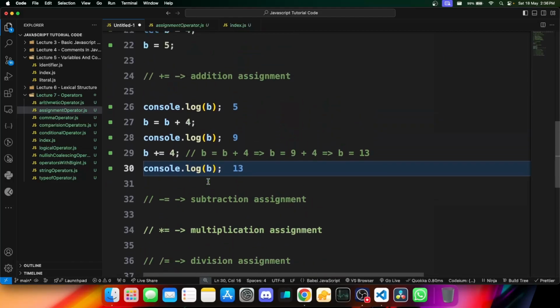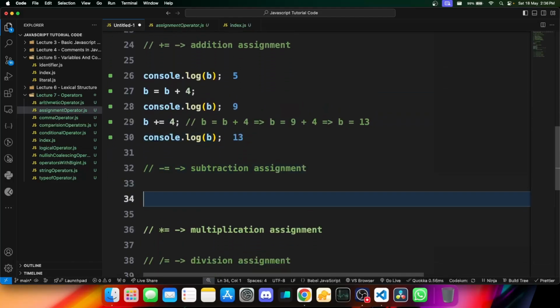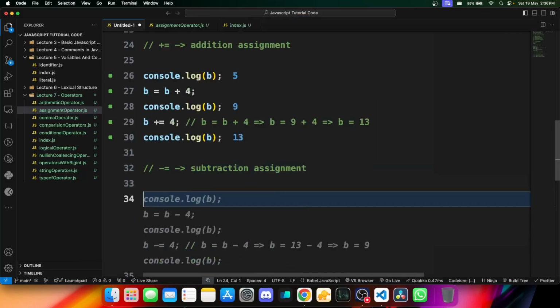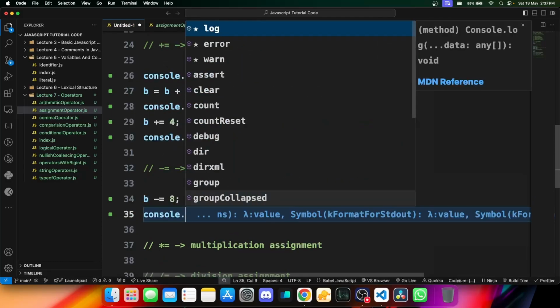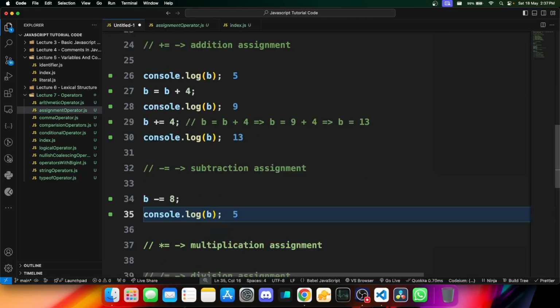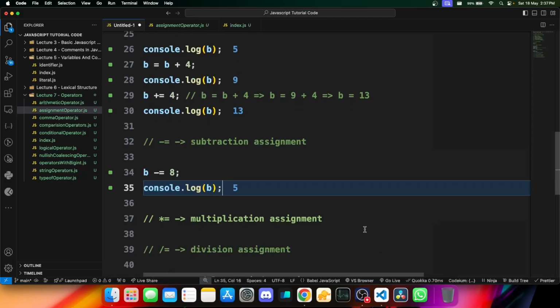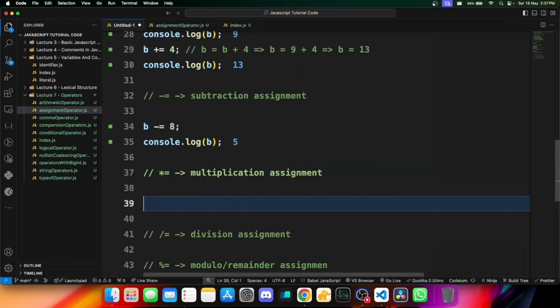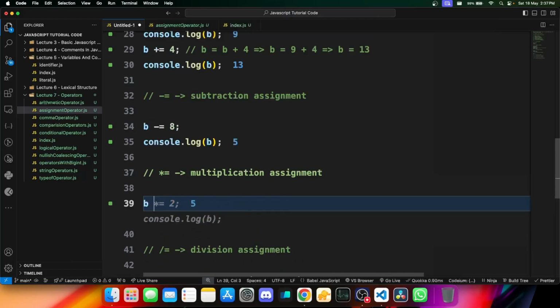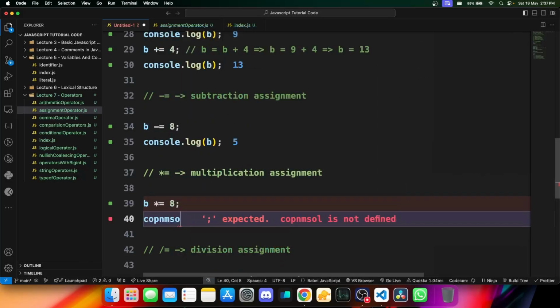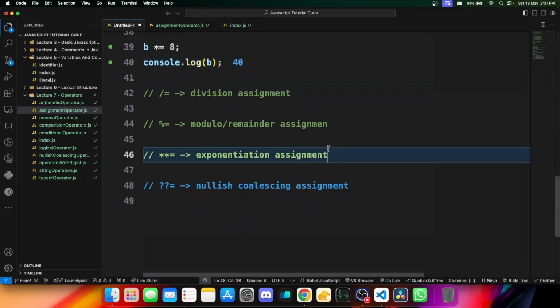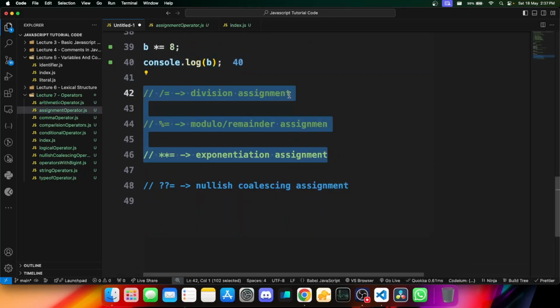And the other operators behave in the same way. So hopefully it would be very easy for you to understand. I'm just going to give you one example for that. For example, in this case, b minus equal to 8 would give you 5, because b minus 8 would become 5. Let's talk about multiplication assignment. Again, the same. So b multiply equal to 8 would give you 40. And the rest you can easily understand till here. I'm just going to write the examples and then you can understand it on your own.